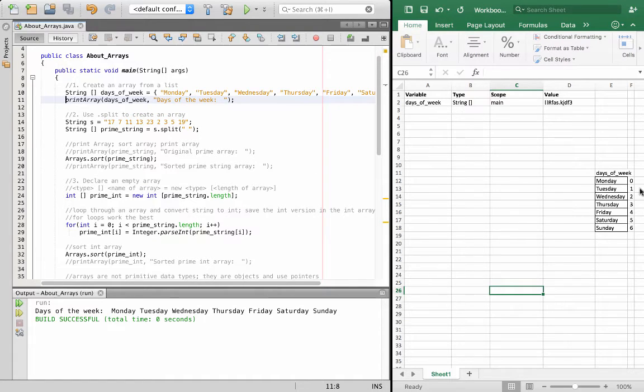Days of the week is still out there. Its scope is main. It still exists. And all we basically have done so far is we declared an array Monday, Tuesday through Friday, Saturday, Sunday, and then we printed that array. All right, so that's why our output looks something like this.